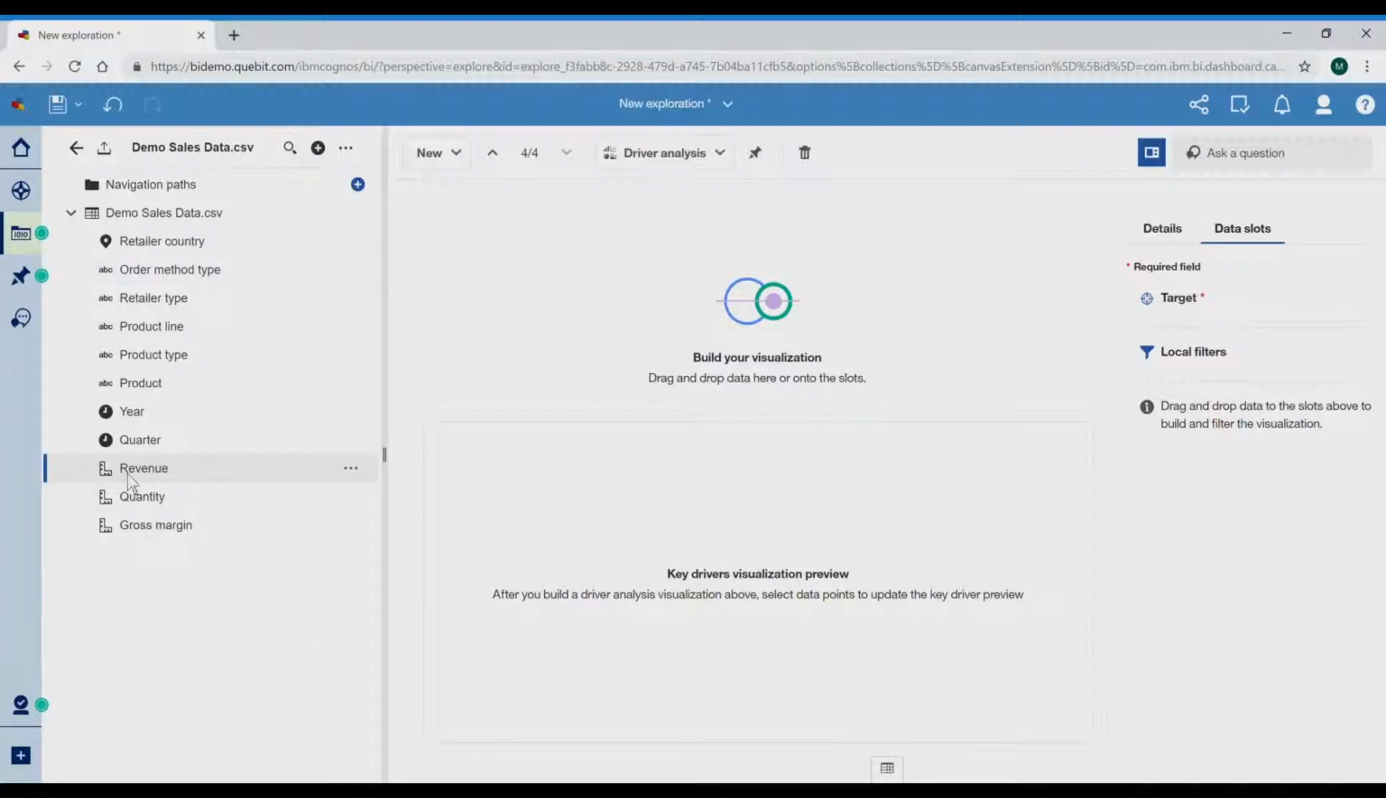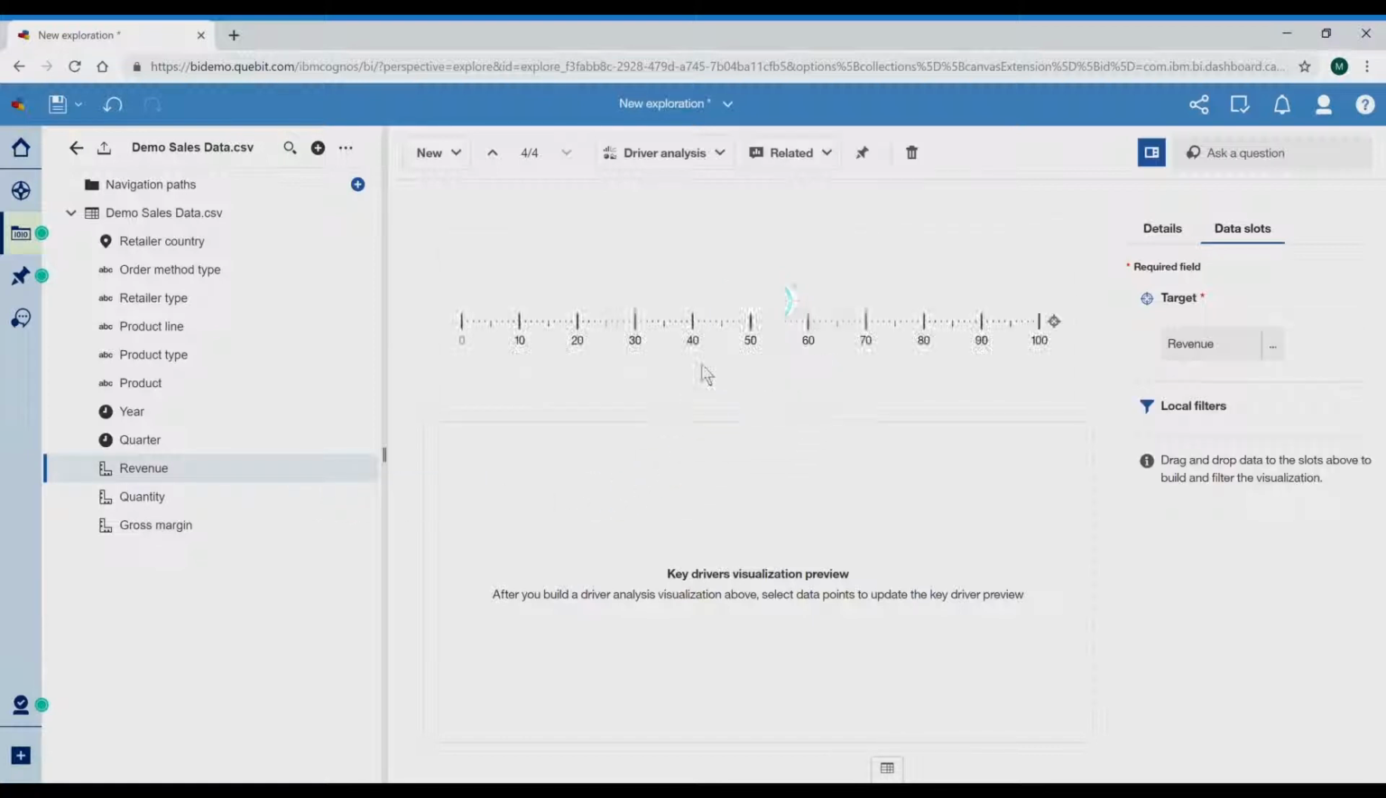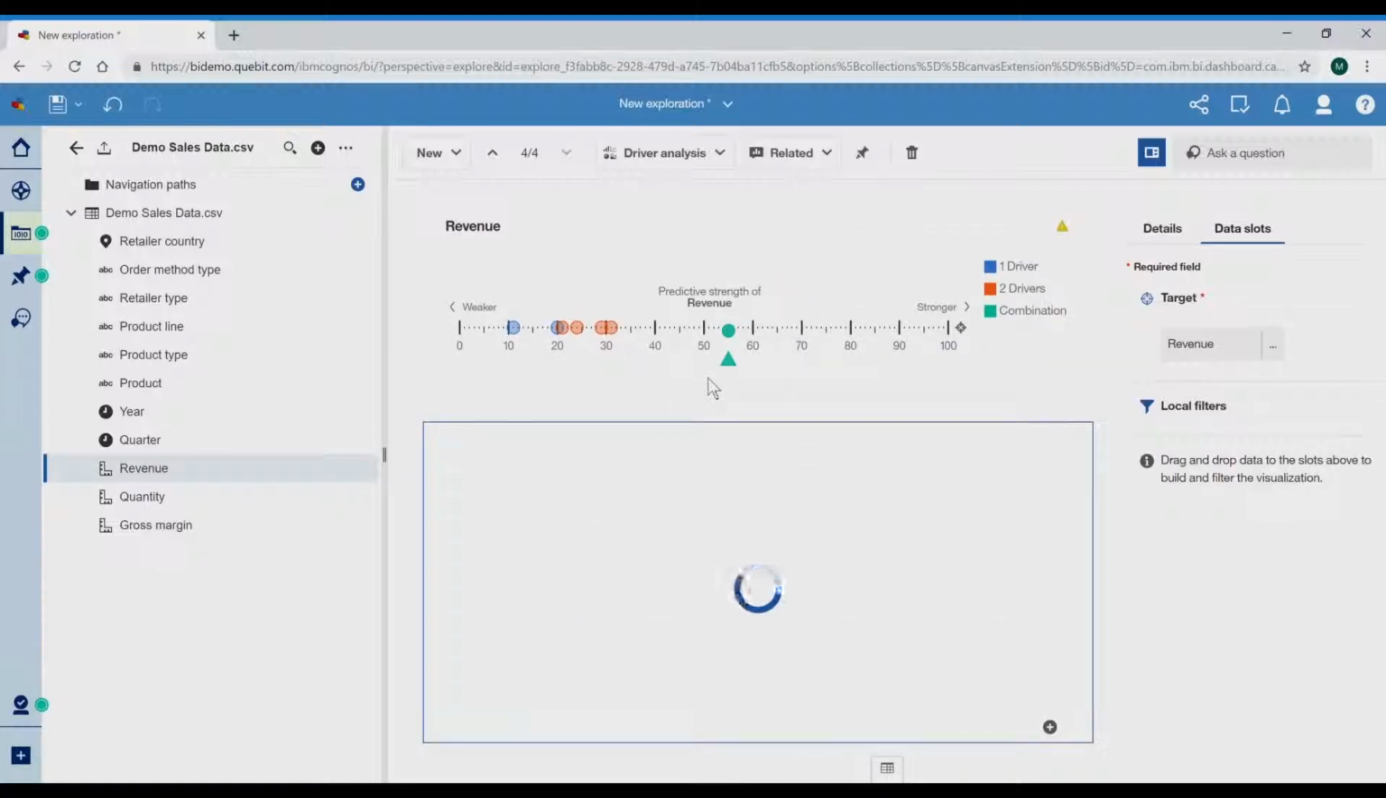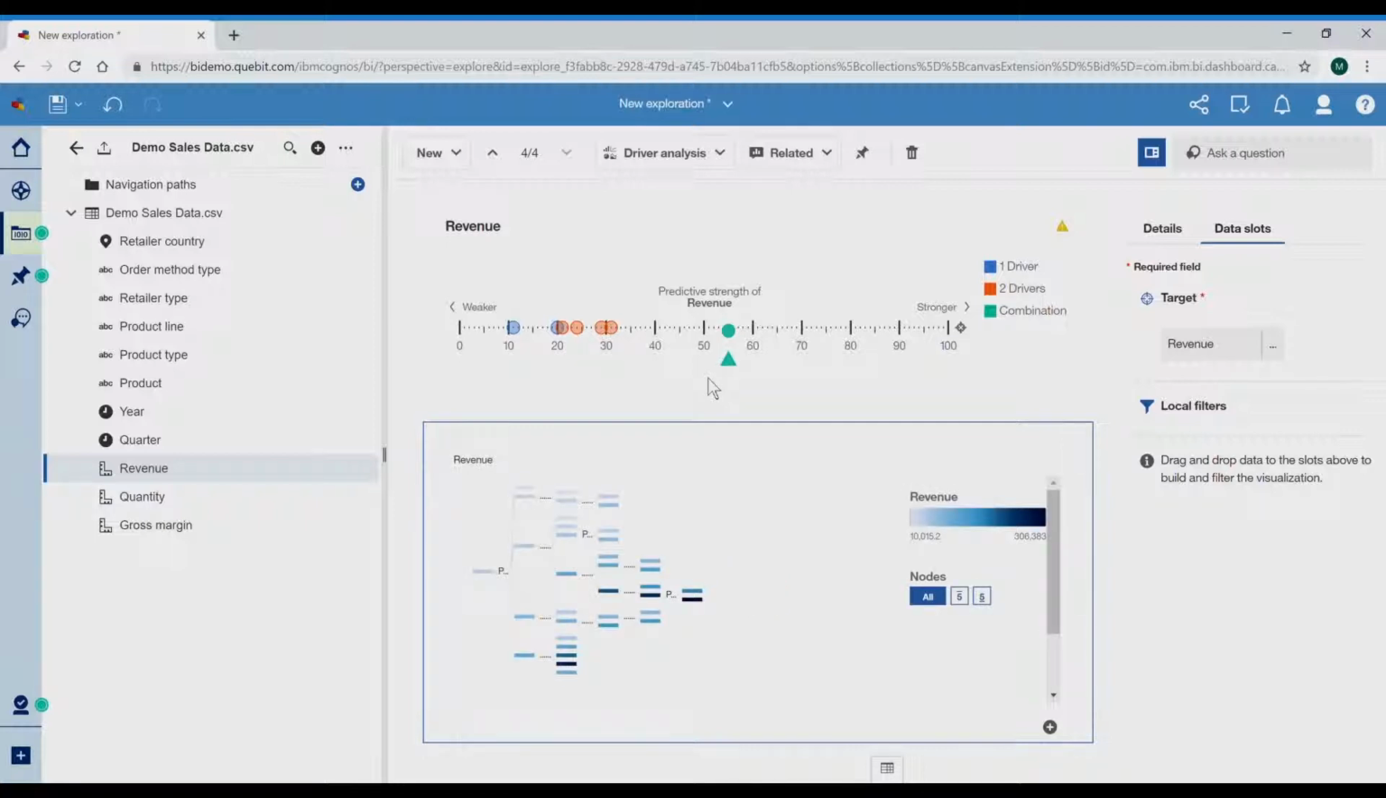By dragging in revenue, a visualization is automatically generated. I can now see which variables are strong predictors of revenue. This will be important later when creating dashboards and reports because now we're going to know which variables we should use in our visualizations. By hovering over parts of the visualization, I can now understand such things like the combination of retailer type, product type, and retailer country are strong predictors of revenue.